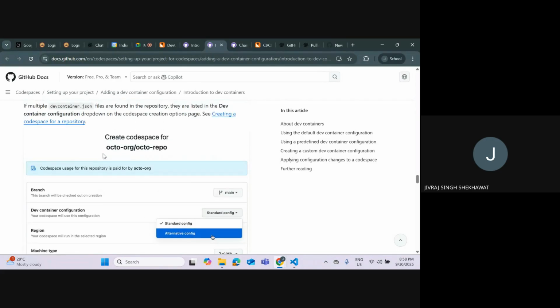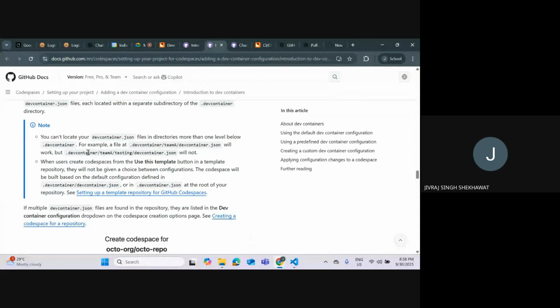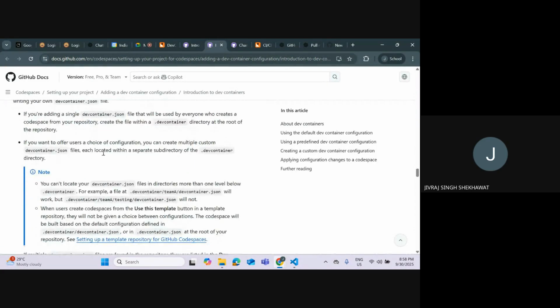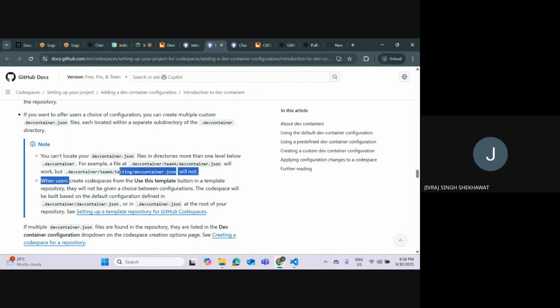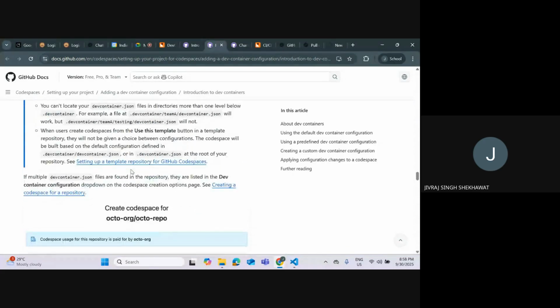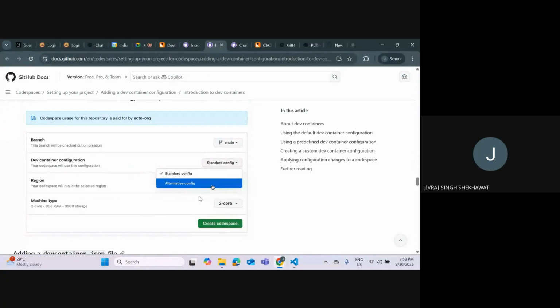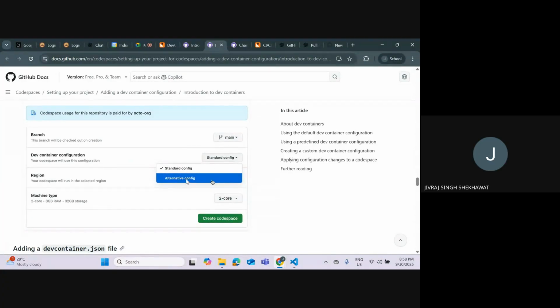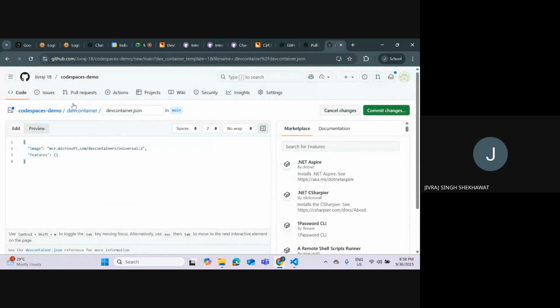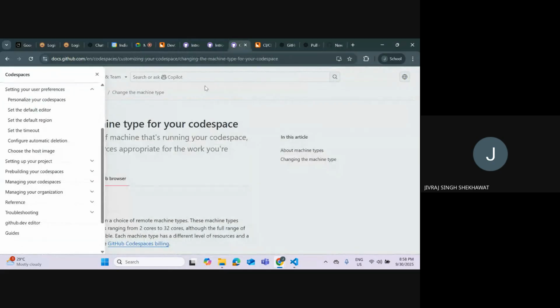And yeah, this is what I was talking about, having a custom dev container. So now if you have different teams, this is testing, this is for some other team, something like that, then you can select the alternate configuration instead of using the default one, which is .devcontainer/devcontainer.json. You can use some other configuration as well.